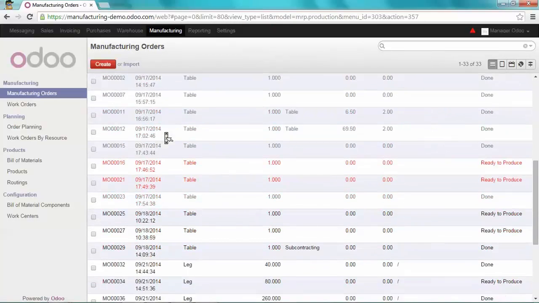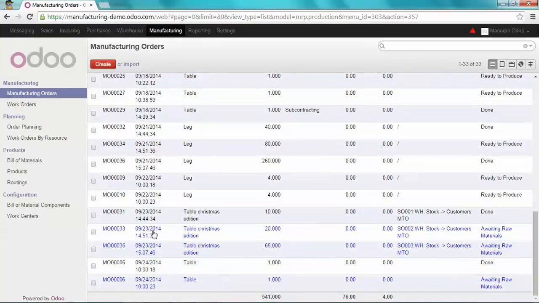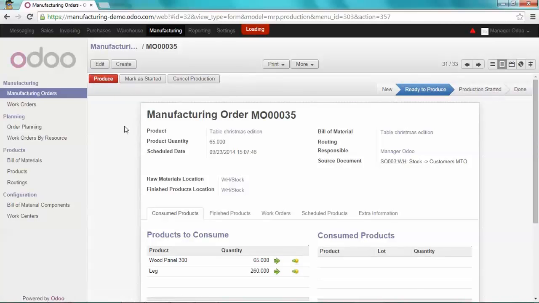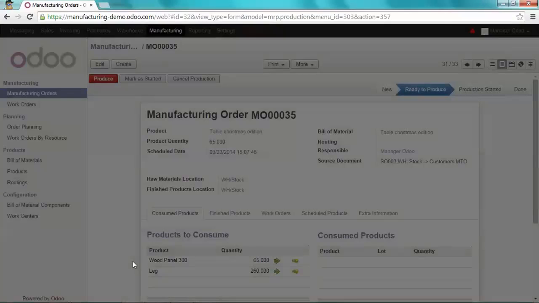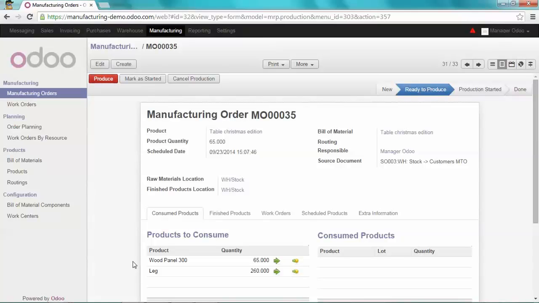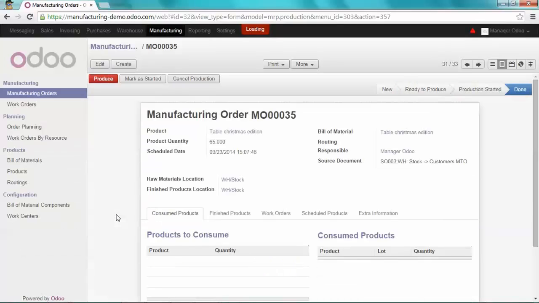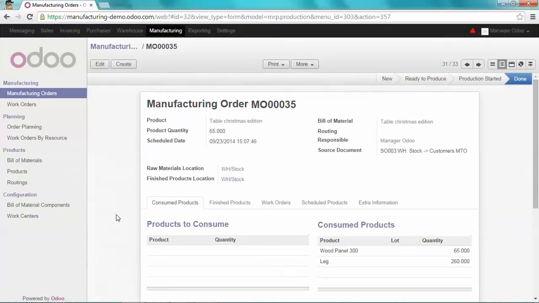to the manufacturing order 35. And if I check now the availability of my components, I have enough to produce what I sold to Blue Hotel. I'm going to produce that. I'm going to confirm. And it's done. So let's go back to my sale order.